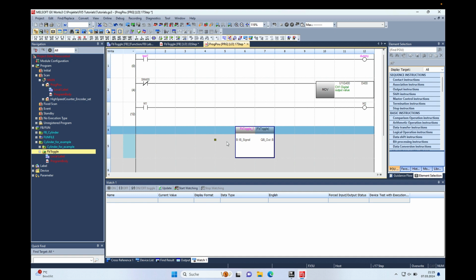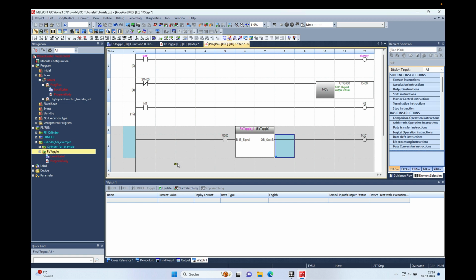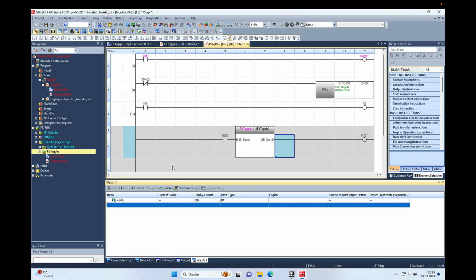and then we just need one bit to start it. Just use the M200, and one bit where you can see the actual output status, which is the M201. And we put this down here in the watch, the M200, and if everything's right, we will rebuild everything.